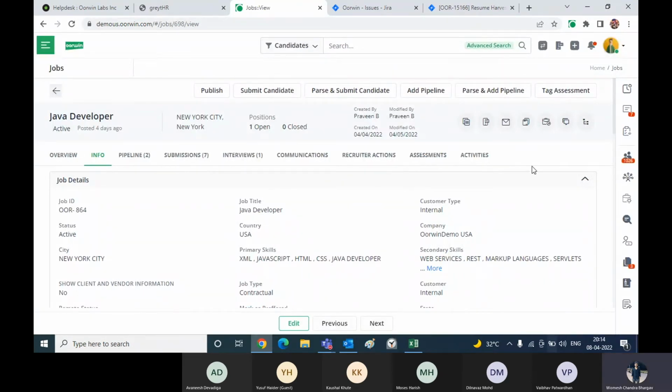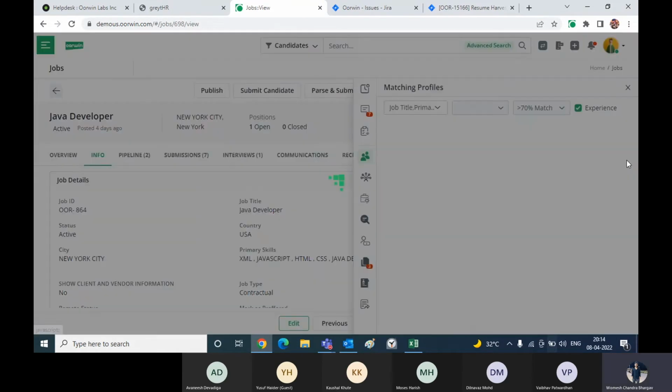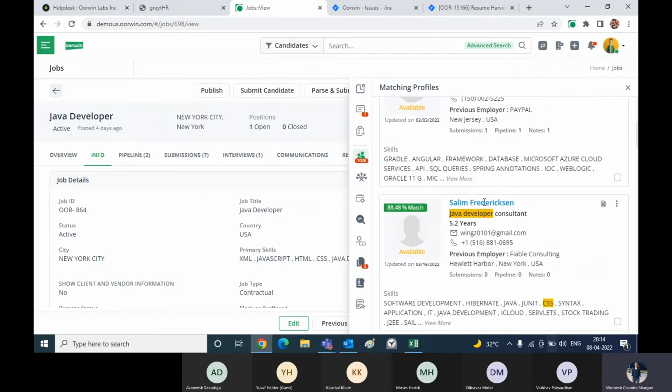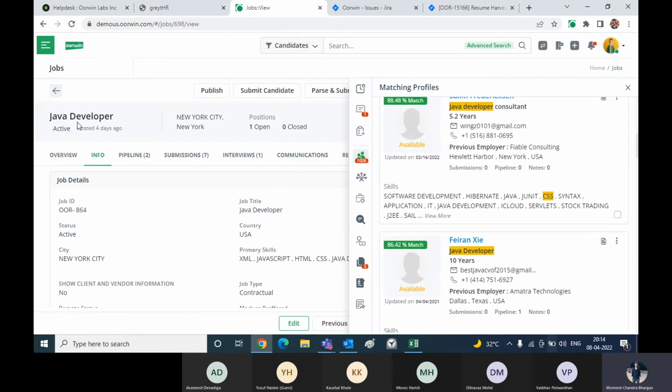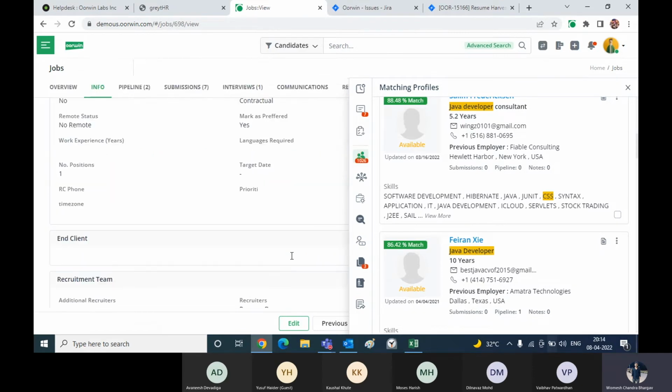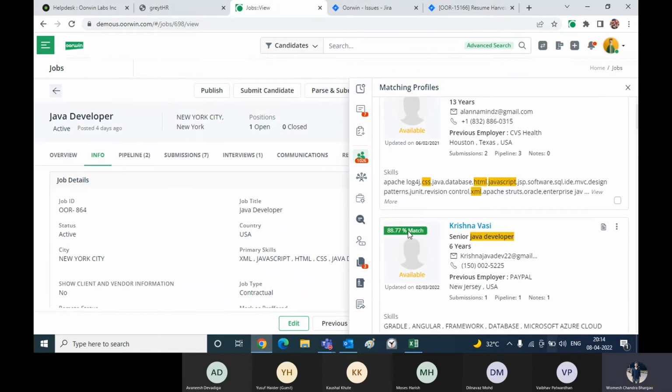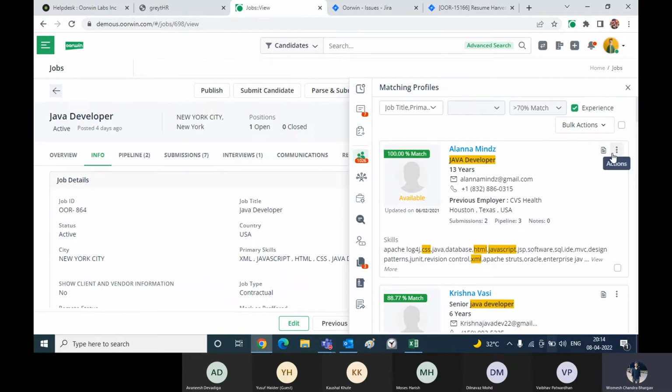If you can see at this job, you have around 1000 matching profiles. These are all the profiles which match the job title which is given, the primary skills which are given, and also the job description. You can quickly preview the resume here. And if you want, you can add them to the pipeline or submit to the job.